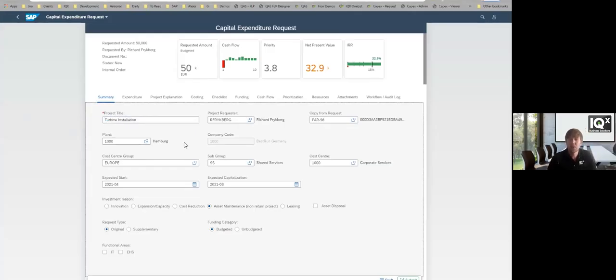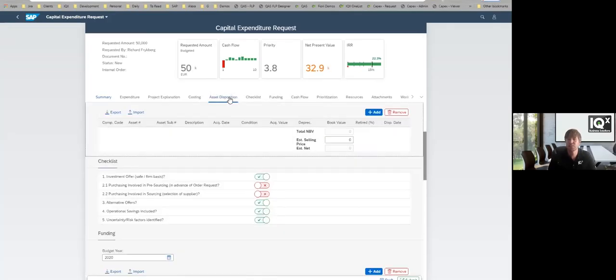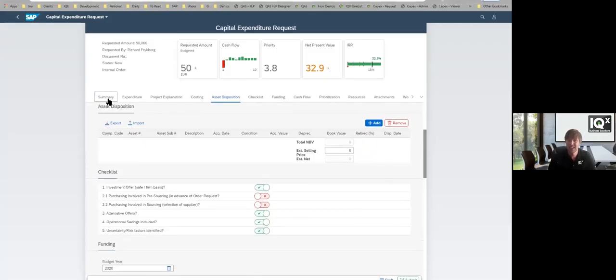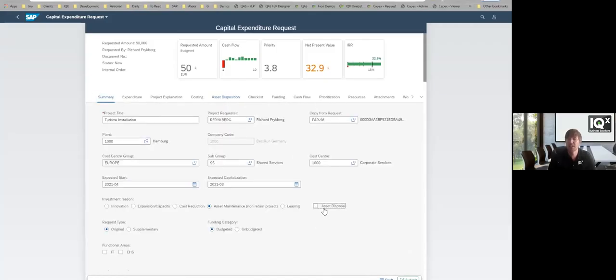And the real beauty of these forms and the way we design these is very different to off-the-shelf products, where it's very rigid. We have a very dynamic user interface. So for example, this asset disposal, when I check it here, it gives me an asset disposal tab. So unlike Excel, where you have to look at everything, this guides you through what you need to provide.